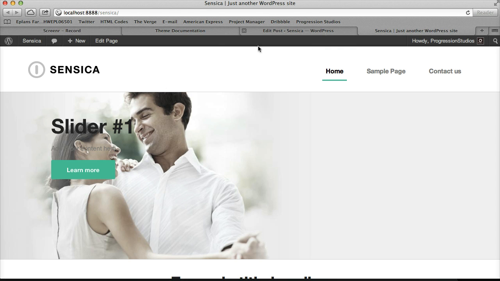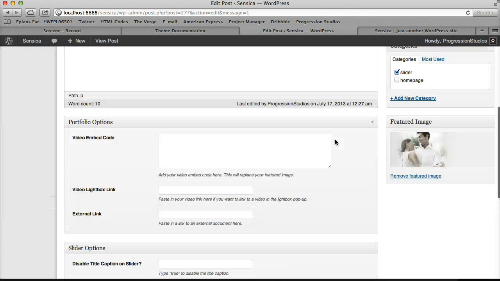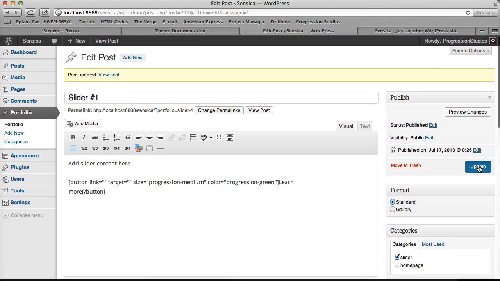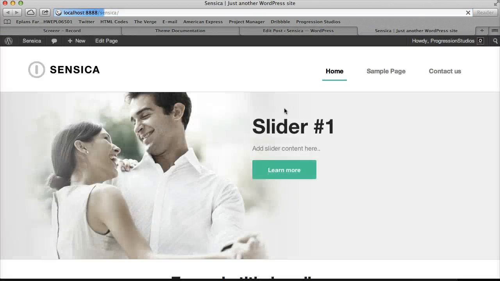So how to adjust the text from one side to the other is very easy. There are some slider options, and one of them is display caption on the right side. Just type in the word true and click update, and now you can see that our slider content is now on the right side of the slide instead of the left side of the slide, which makes it really easy if you have different images to fit your content in.